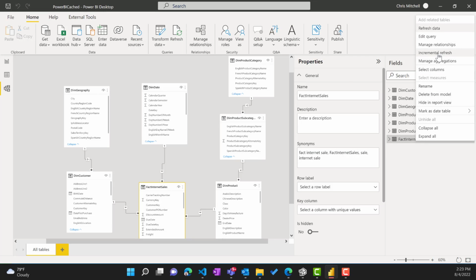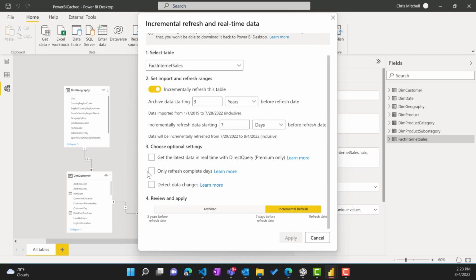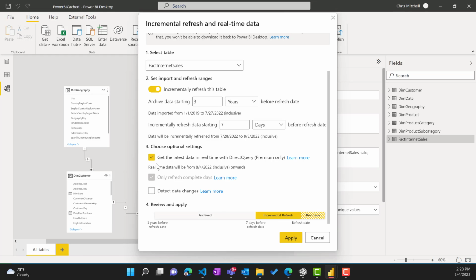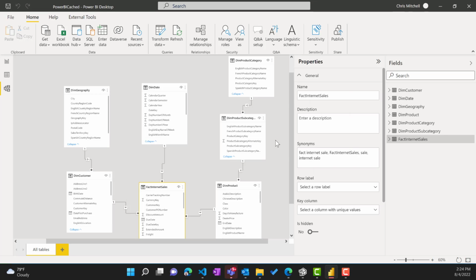Now, if I want to set it up for hybrid tables, the only thing I have to do differently here, and you can see it gives you a nice little graphic that tells you what's going on, is turn on get the latest data in real time with direct query. What that means is the last 7 days will incrementally refresh, but the most current day is going to be running in direct query mode. I click apply, same thing, save and publish that model. You'll have a slightly different behavior, but we'll see what that looks like.